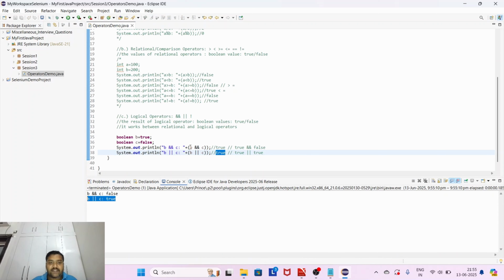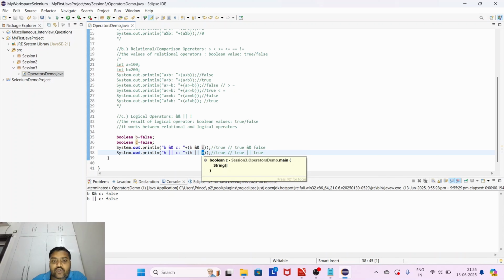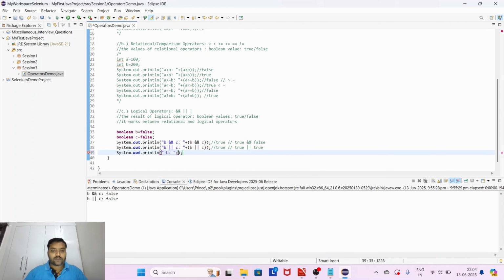But here B and C is false. So if we make this false as well, then B and C will be false, and B or C will be false. So why is this happening? The OR operator says that if any of the operands are true, either B is true or C is true, then true will be the result.